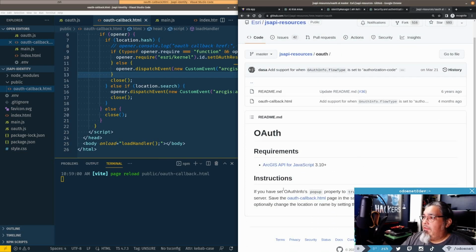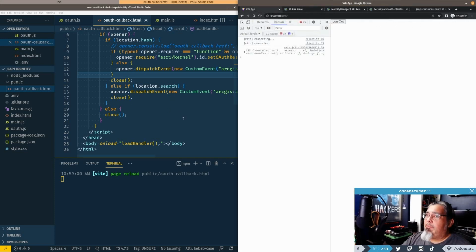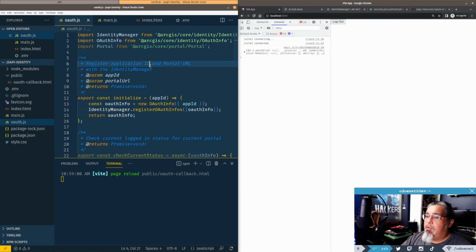So if you have set OAuthInfo's popup property to true, you need to host a callback page on your server, right? So you just save it there. You can change the location or the name of this page by setting the popupCallbackUrl. So if you don't want this particular page to be called this somewhere for whatever reason, you can change it. Completely up to you. Okay, let's come back to our app now. So, okay, we took care of that.